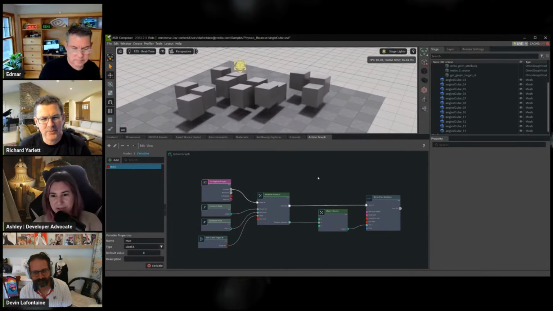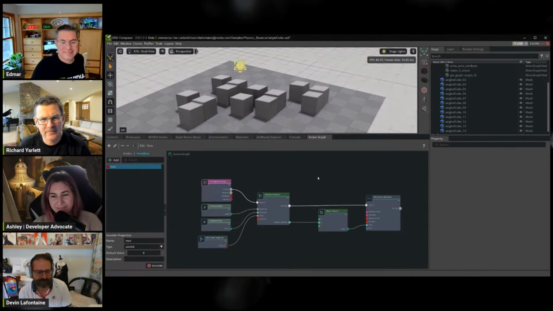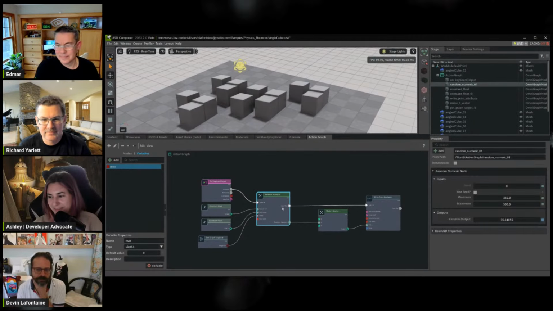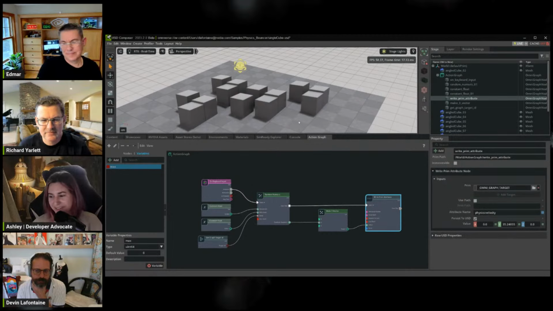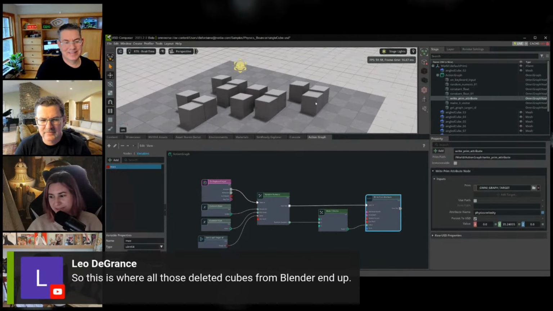Look at them go. So that's really cool. That's, in a pretty brief way, how I took a simple random node and made it create a random number that's attached to a physics related object.